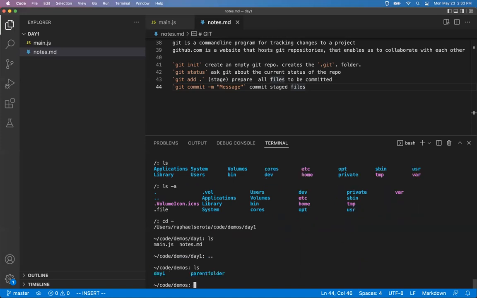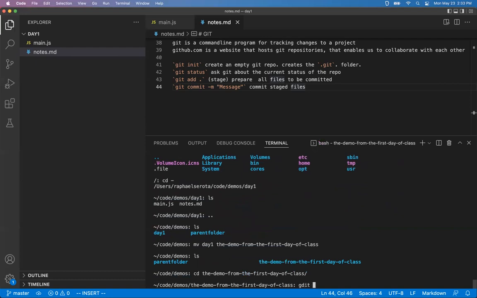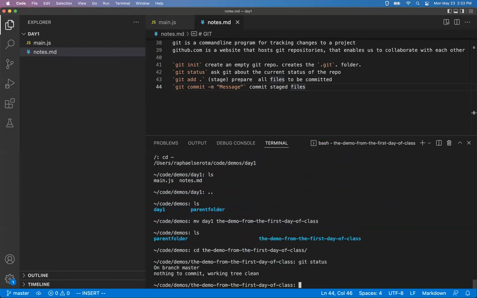That doesn't matter at all. Right here, I can rename day 1 to something else. I just renamed the demo folder today. It is still a Git repository. Git doesn't see any changes because Git does not care what the name of the folder is.